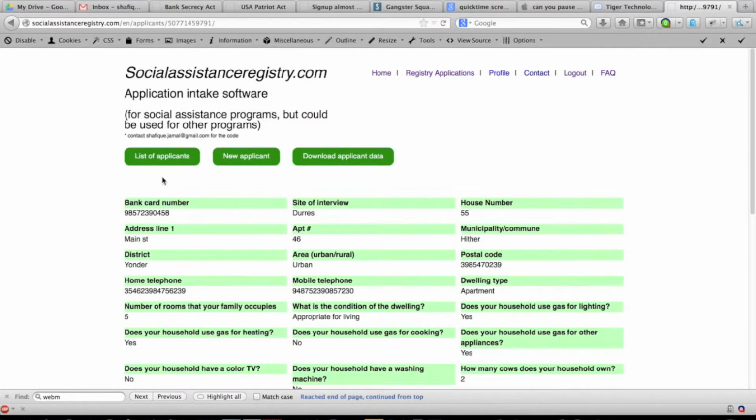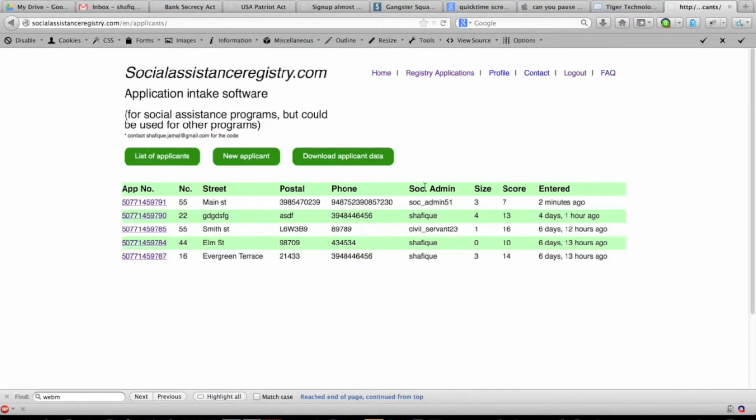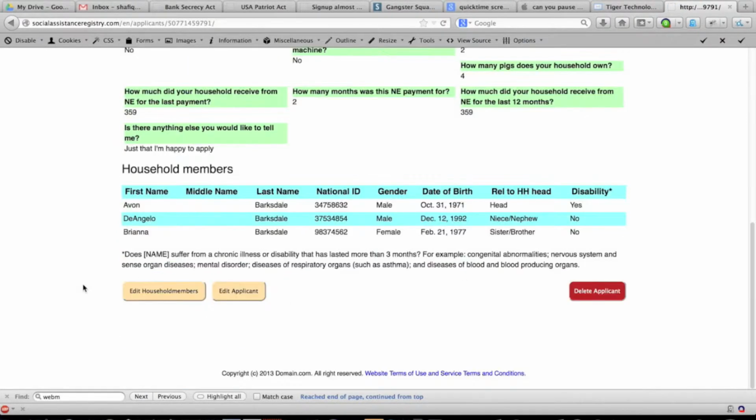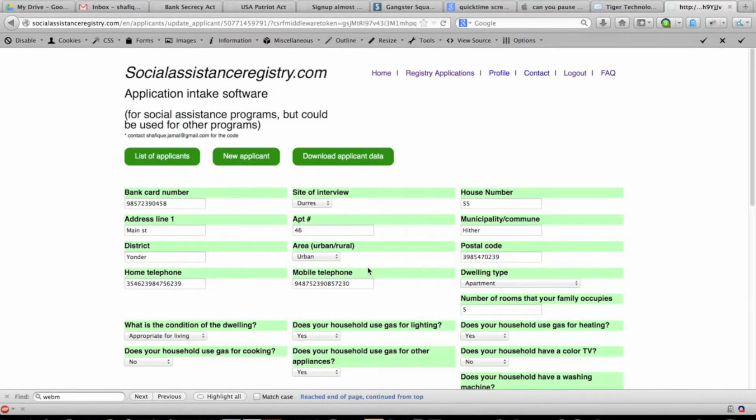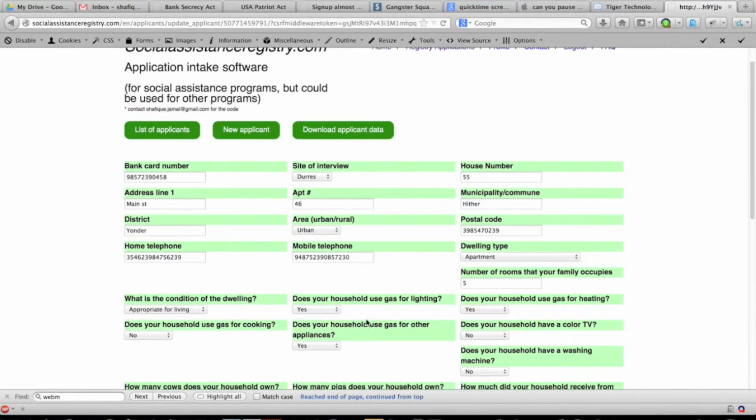Okay, so now let's look at the list of applicants. Voila, here's me. Here's what I've entered. I click on that if I want to view it. I can delete it. I can edit the applicant. I can edit the household members. I can go back and edit all these fields, the green fields.